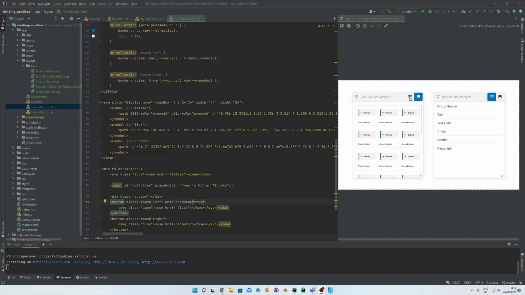So if our current display state is grid, then this UL needs to display like a grid, and this button needs to show as pressed. And then if I click on the list, the UL needs to show that it's a list, and the button needs to show that it is pressed. So step one for us is just to set up the click events for this, and we're going to use the binding engine to do that.